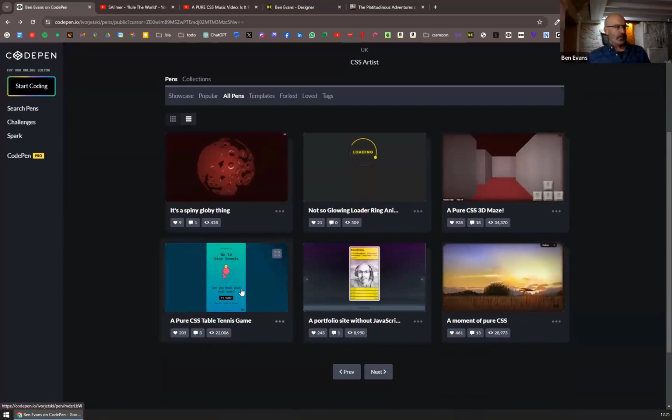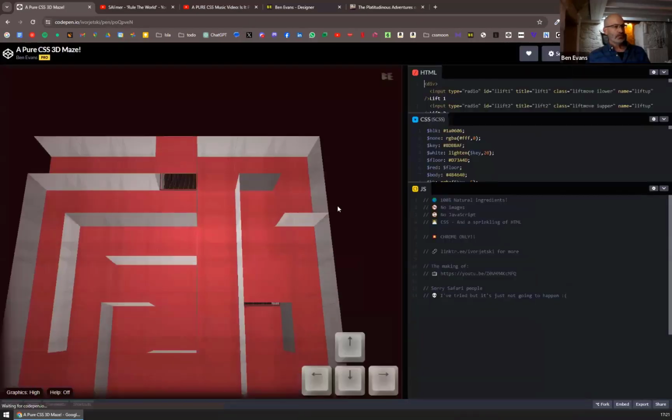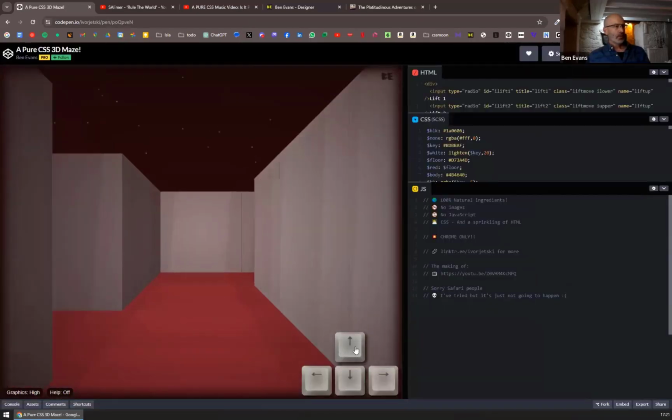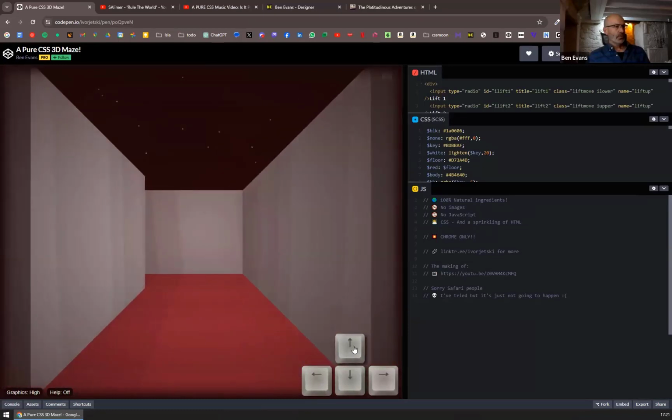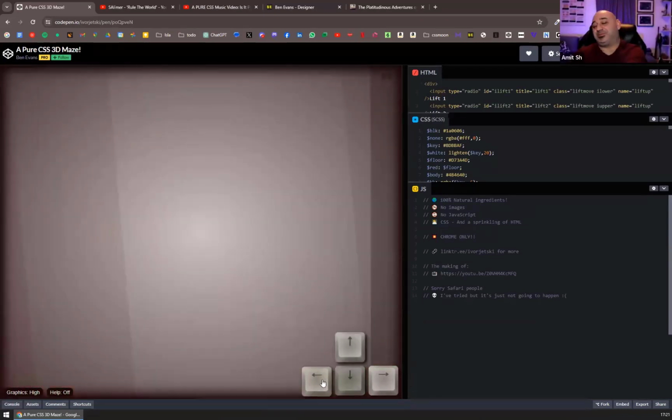And then a few more games, a table tennis game that I did, and then the maze that we were talking about earlier, which doesn't work whatsoever on Safari.